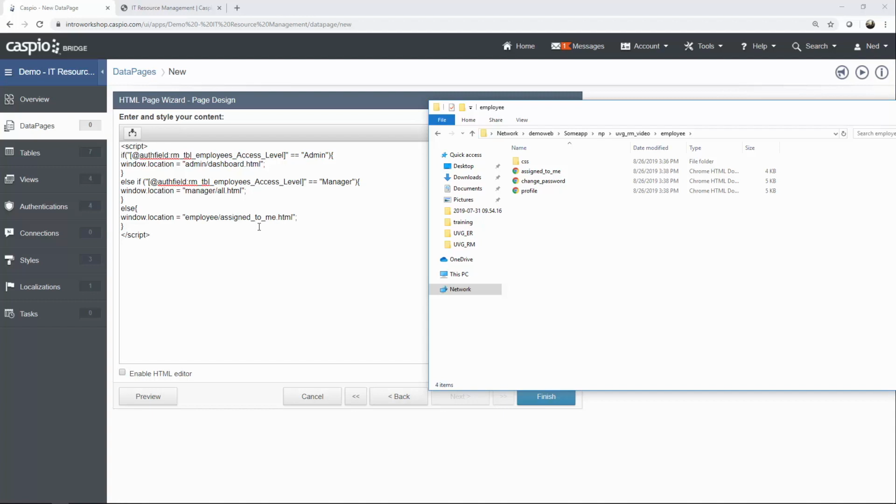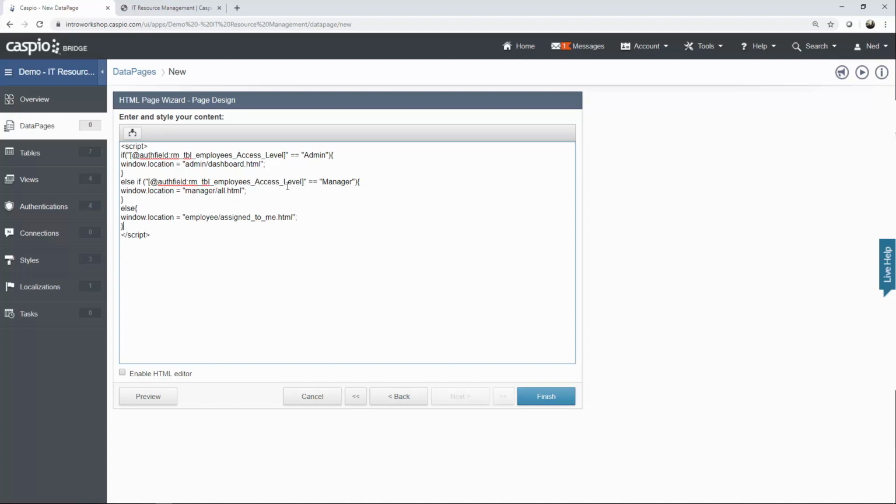So essentially, that's what this script is doing. Depending on who you are in your user role, you're going to be taken to a different URL on the website. Once you're done inputting the script, from here you just need to click on Finish.